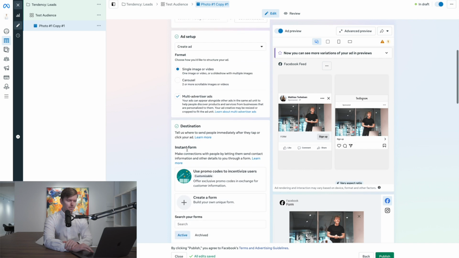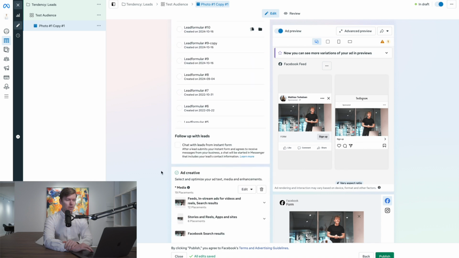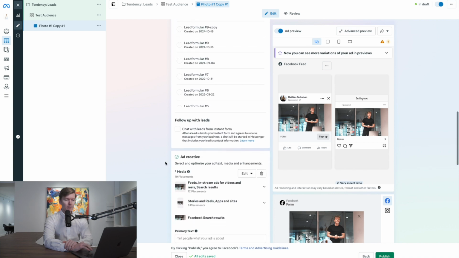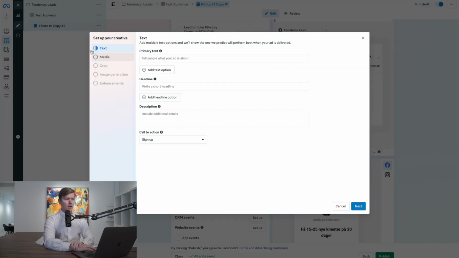So if we go down here, there's a lot of different lead forms I've created. Now, the thing with the destination is that we have to create a lead form. But if we go down a little bit here, we can start by actually making our ad creative, which is just going to be the photo right here. I'm just going to put mine in. It's going to pop up with all of the different options, but I'm just going to quickly put mine in and be back in a second. So then you have to put in the text, and then we have to put in the media, crop it, etc.